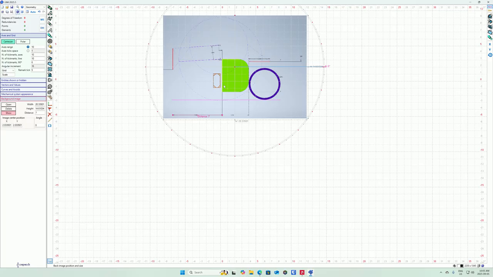So if I had screwed up this scaling, I would just do new planar. It would say save this. I'd say no, and I'd try again. You could open an existing project and you can save a project.